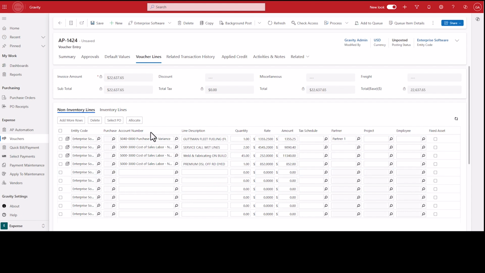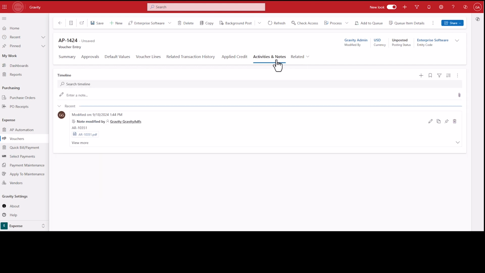Now, again, you'll see the same allocate capability and such. As we're looking at this, first off, when we did the process of creating the voucher, it automatically attaches the PDF here. So I don't have to go out there and manually do that type of work. Now, again, as an auditor a year from now comes in, they've got documentation here of what the vendor sent in this way.